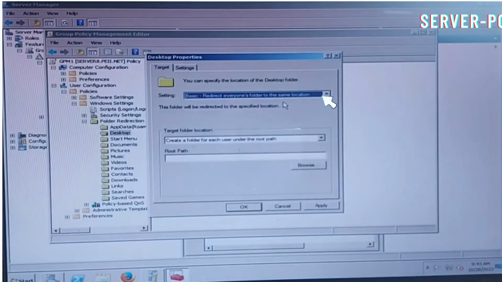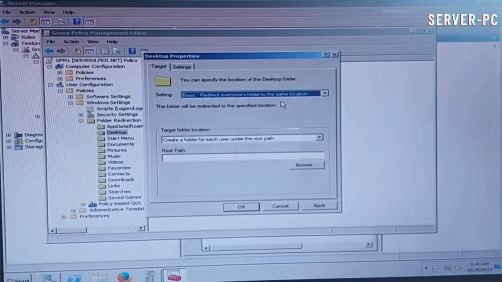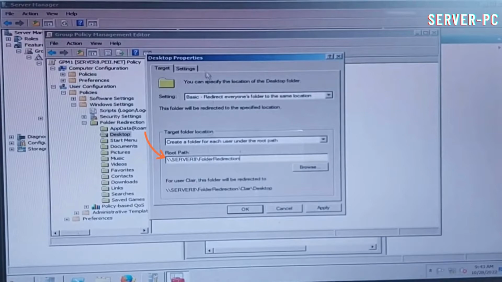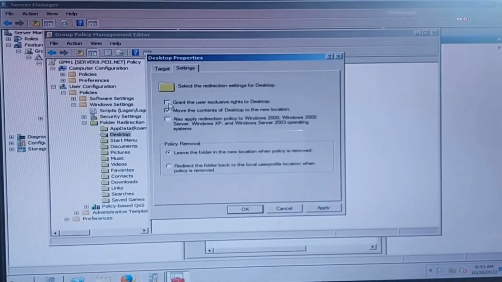For the setting, choose Basic, Redirect everyone's folder to the same location. Then in the root path, paste or type Ctrl-V on your keyboard. Paste the network path that you have just copied. Still in Desktop Properties, click Settings, then uncheck the Grant the user exclusive rights to Desktop.